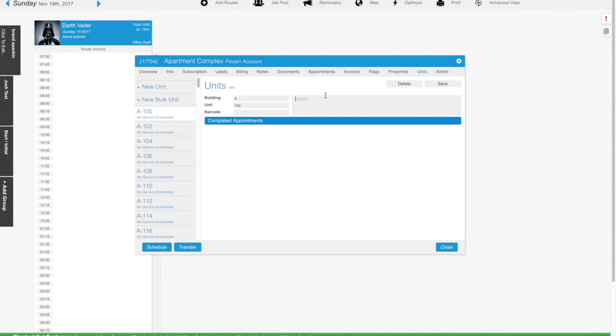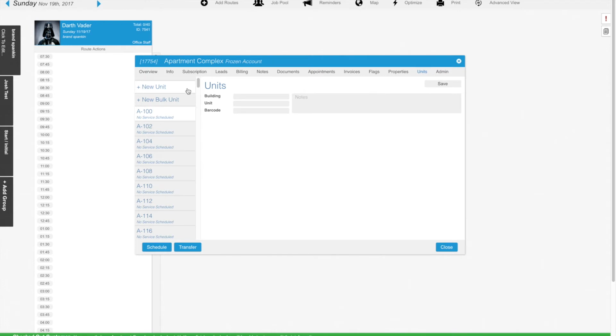You can have notes on this unit. You can change and customize the building and unit number. And you can also add a barcode, which is a feature that you use when you get back into FieldRoutes. Optionally, you can add units one at a time here as well.